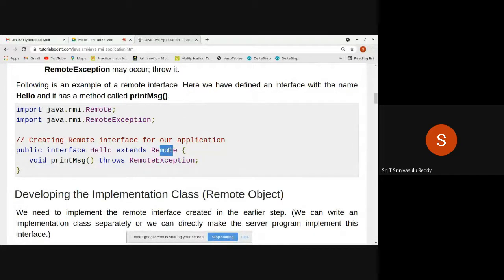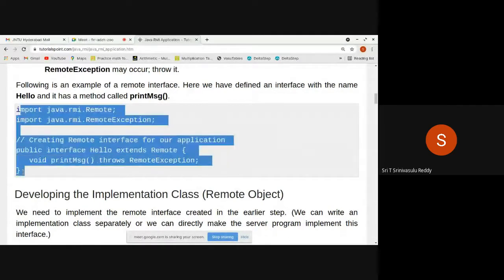And then inside this, have all the methods that you want RMI to be using. In this case, he is using printMsg, void, it returns nothing, but throws RemoteException, because it might fail anytime. So you are saying throws RemoteException. That's all. It is such a small program. First step is over.